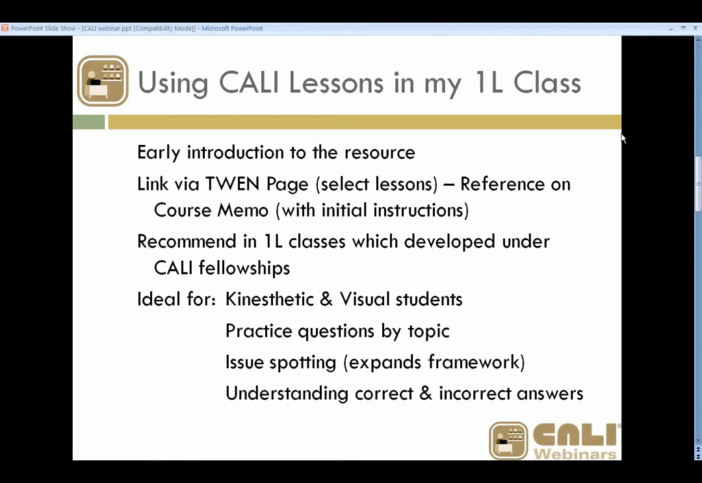In terms of using CALI lessons in my first year class, again, I think that it's important to introduce our students to this resource from the very beginning. I cannot tell you the number of students who in their second and third year discover CALI and say, why didn't I know? And I know that the librarians out there have been offering it in the libraries for years, and I know I'm probably preaching to the converted when I speak to this crowd of people, but any way you can get your colleagues to at least tell students about CALI from the day they get there, orientation is the best thing we can do.